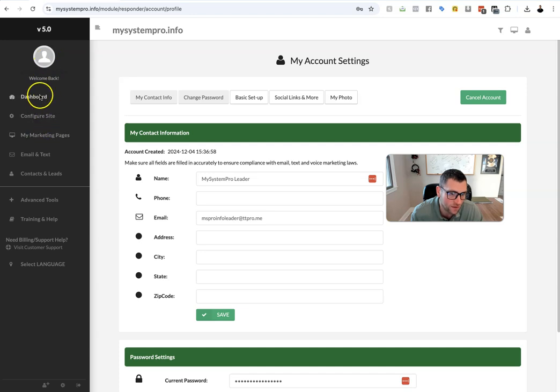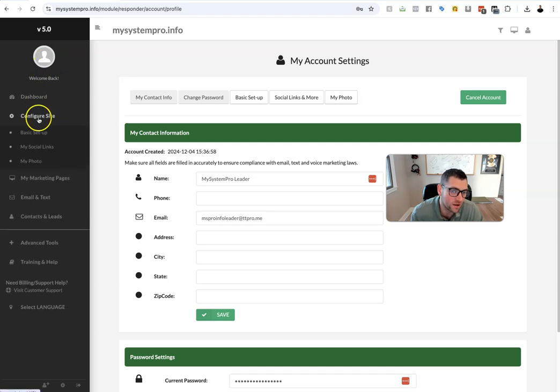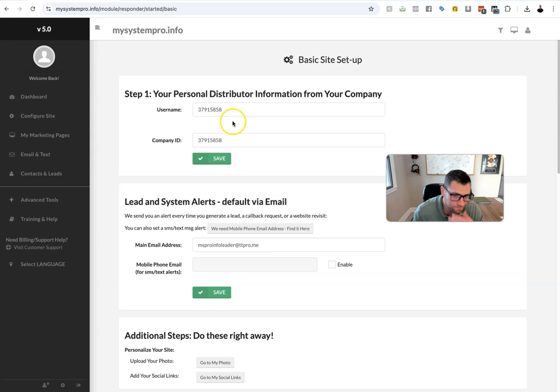The second thing is we're going to skip dashboard, and we're going to go right to configure site, and we're going to go to basic setup. Right here, make sure that your BENEVE username is in here and your company ID is in here. You could just put your ID in both or your username in both. That would also work. But the reason for this is that way if someone clicks to buy a sample or buy some product or sign up, it's going to go to your BENEVE replicated website. So make sure that's set up.